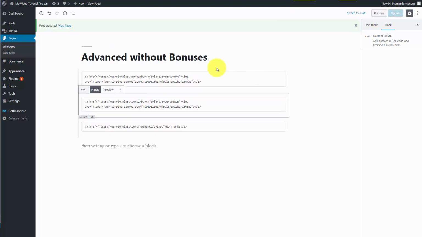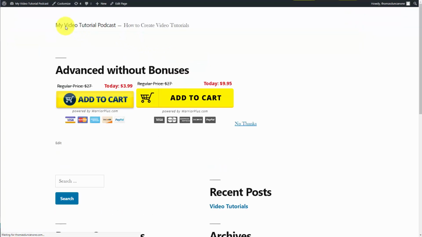And we now have our two buy buttons on our page. We'll now go and view the page. And you'll see now that we have our two buy buttons on the same page. So we can give our customer a choice between two products within one offer on one page.